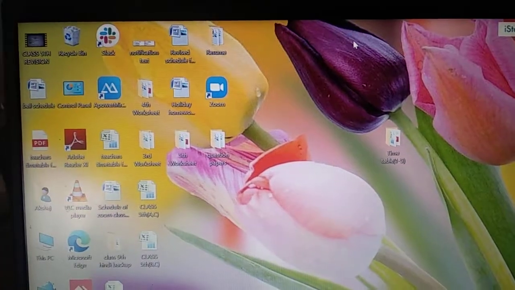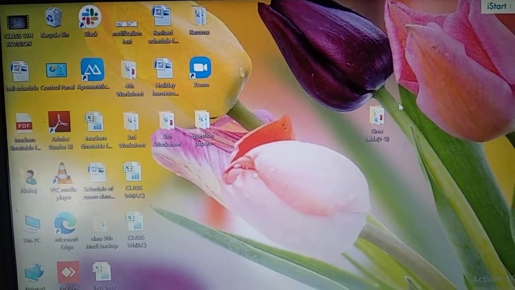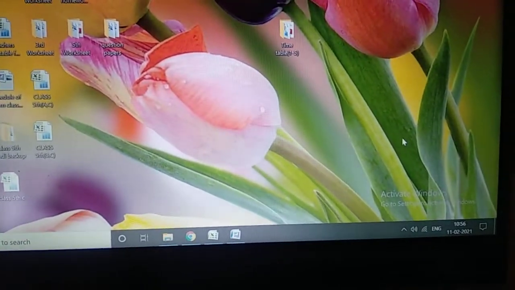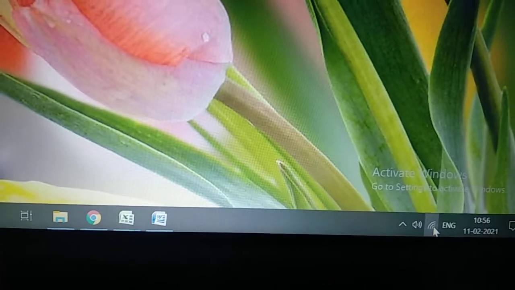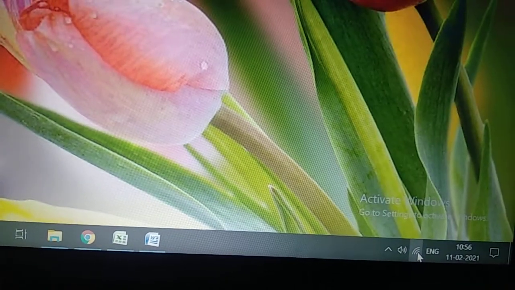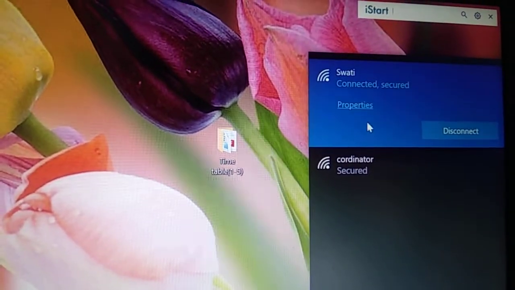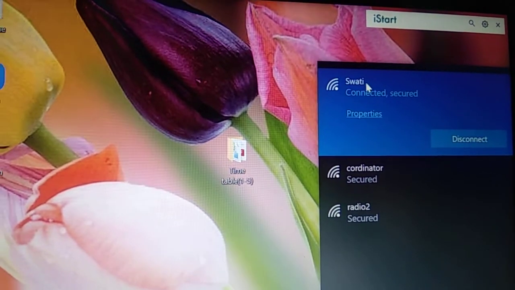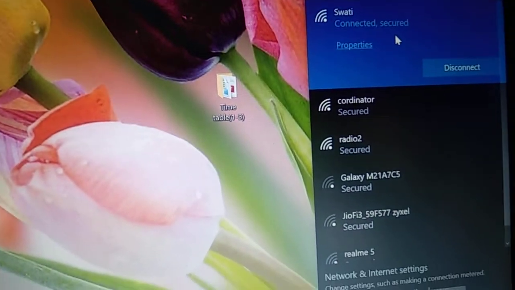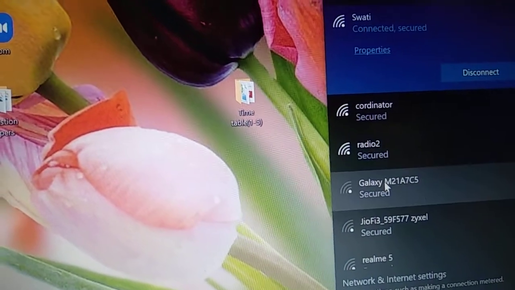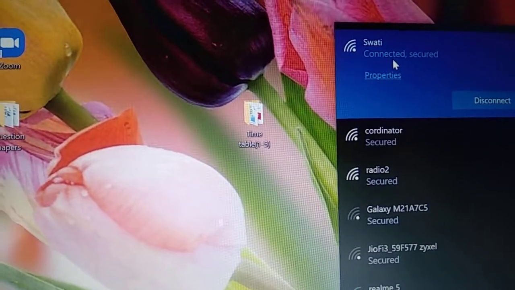Just wait. Now eyes on the screen. This is my laptop and this is the desktop. At the right hand side here, see this one. This is the internet connection. I will show you. See, this is connected to my Wi-Fi. I have connected it to my phone's hotspot. So you will have to connect this. See, how many Wi-Fi networks are showing here. So from here you first have to connect the internet. From here I have connected my internet.